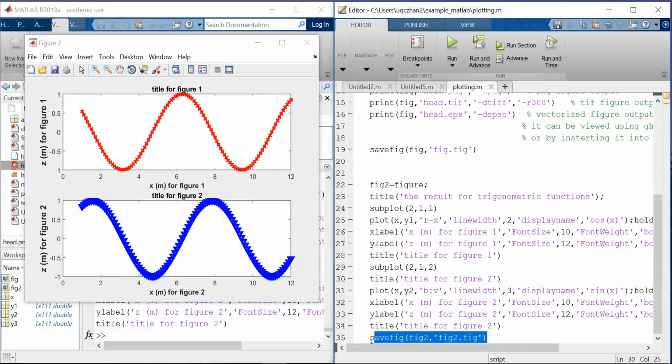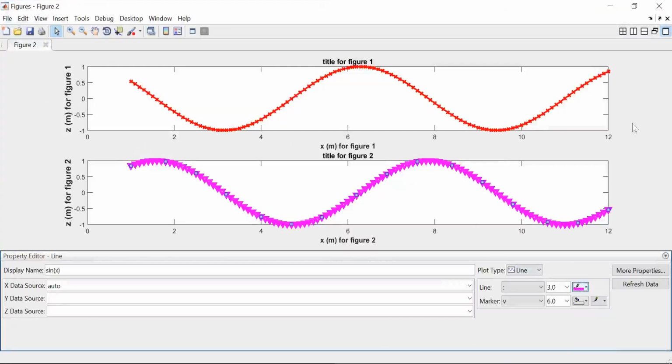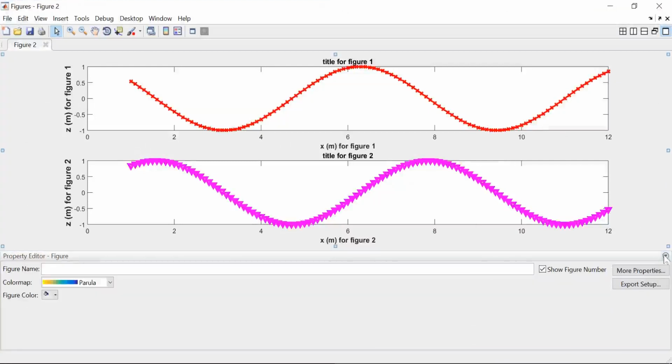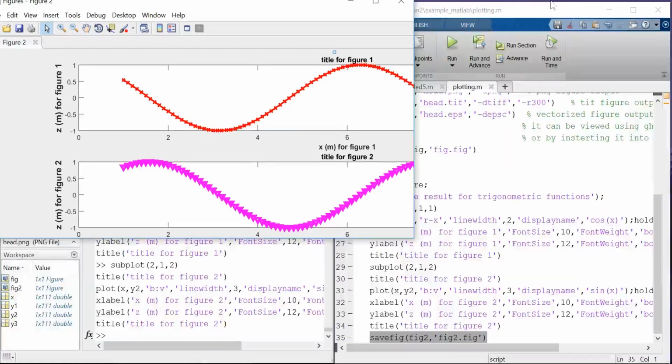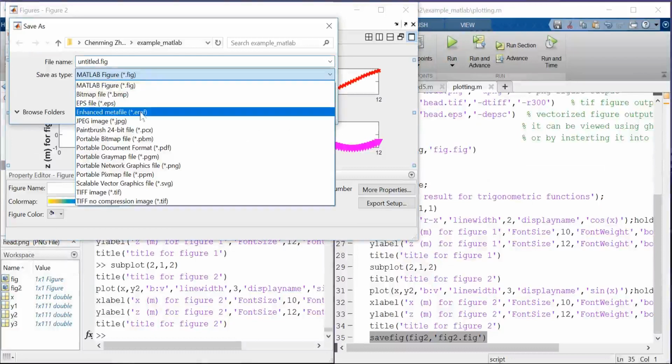So you could either save it as a FIG file where you can double click and do a little bit change of the color, things like that, if you prefer to use the interactive session. And then later on you could save it as JPG file in a similar way like this, right?